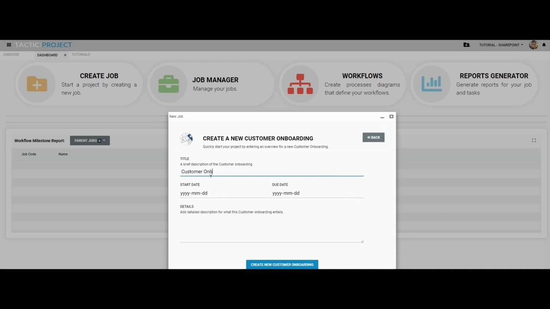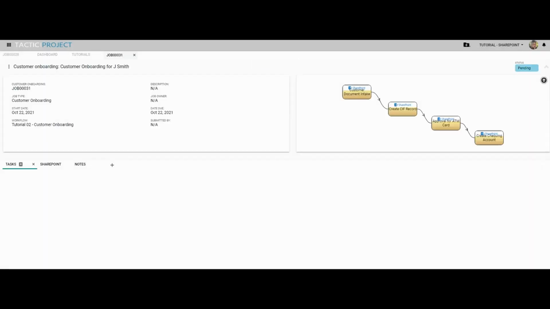Add a title to the job. In this example, I'm using Customer Onboarding for J. Smith. Choose some due dates if you'd like, but it's not necessary. You may also want to add a description about the job as well. Then press the Create New Customer Onboarding button.